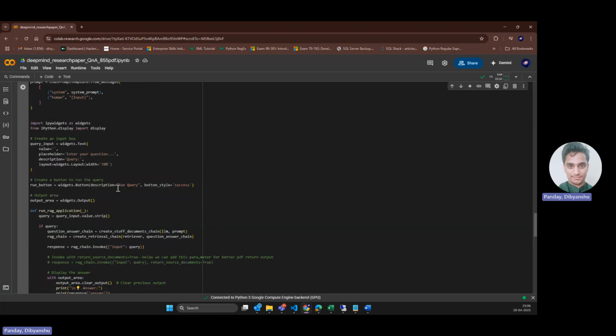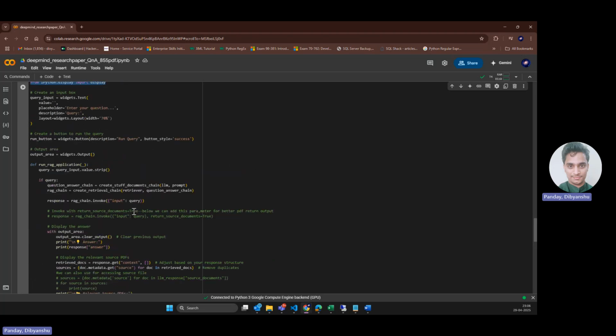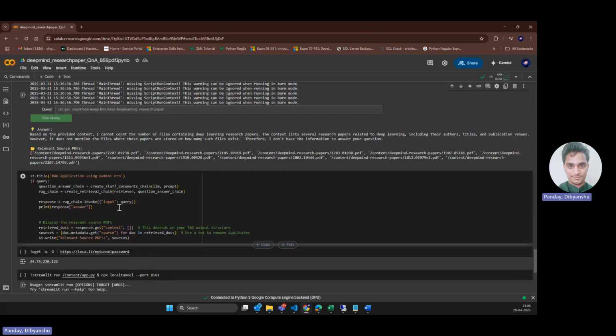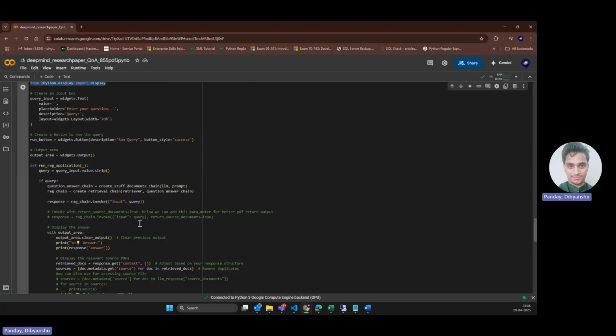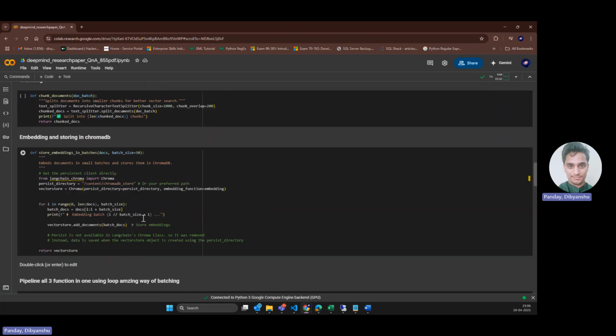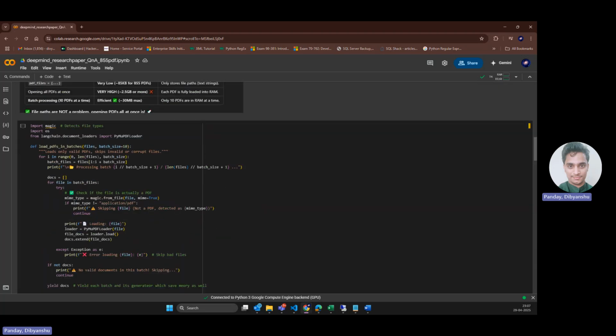For the UI you can use anything. I used Jupyter, but that is fine, and you can also use Streamlit. As I already said, I am not interested in UI design. Mostly I'm interested in the backend part, and this is how I did it.